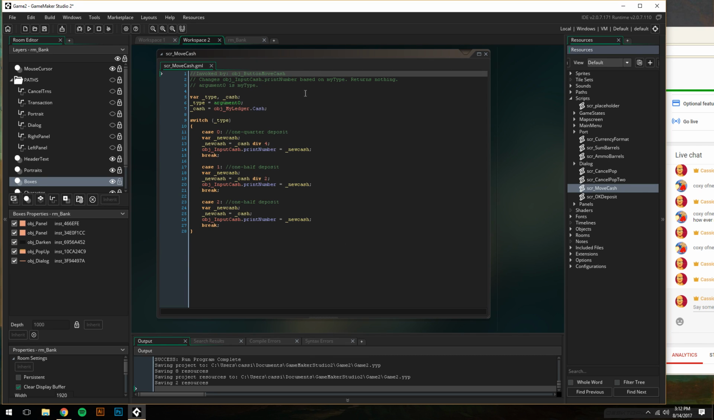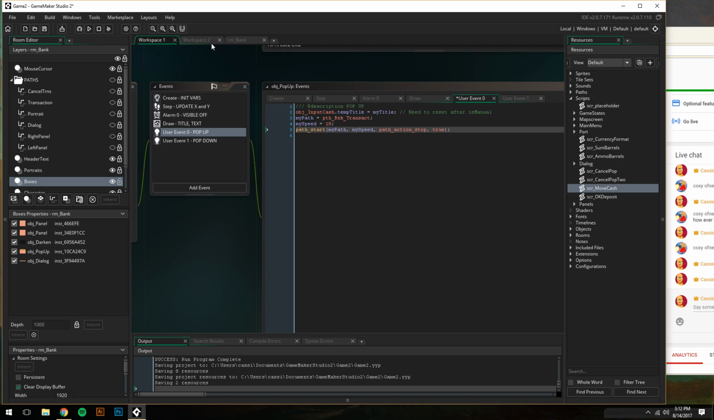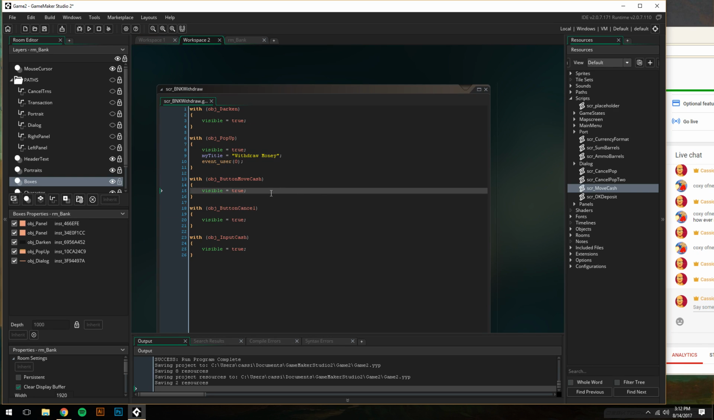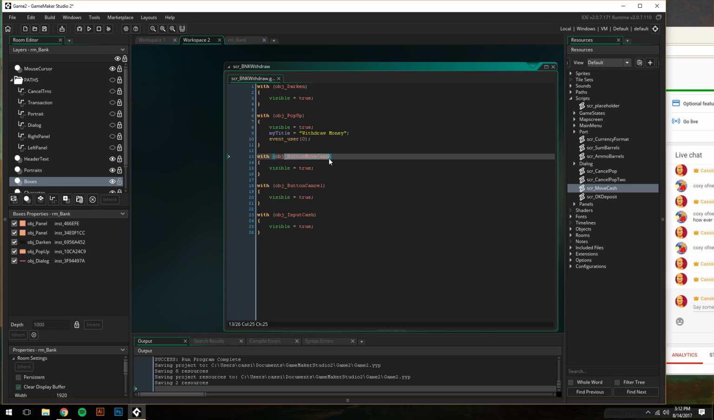Okay, so getting back to up here, we don't need to change this behavior at all. We need like obj input cache. I don't think we need to change this behavior at all.